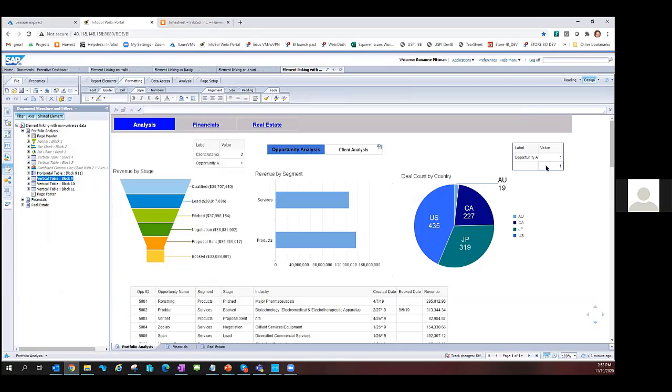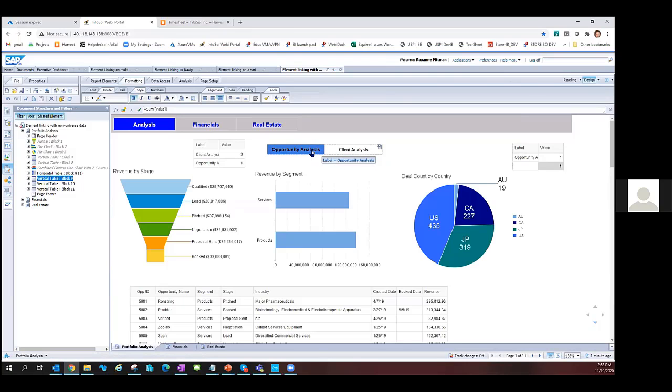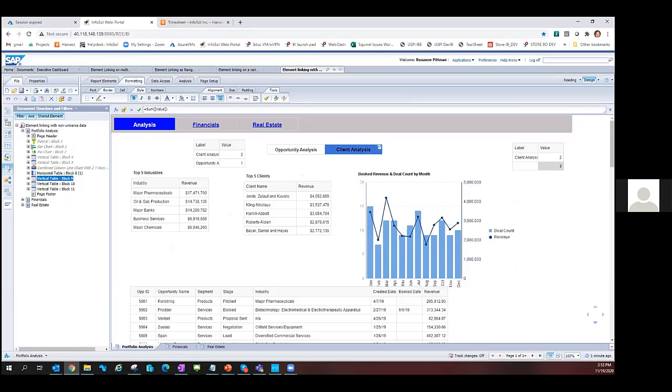Yep, here we go. So this is my reference cell here. And what I did is I set this up as element linking. But in this case, the only thing that it's going to filter is this little table, which is going to end up being hidden. Okay? So it's going to filter this table. And when I make a selection on here, you see this value changes. So I put the total here. And when I switch back to opportunity and analysis, it changes to a 1. And the client analysis changes to a 2.